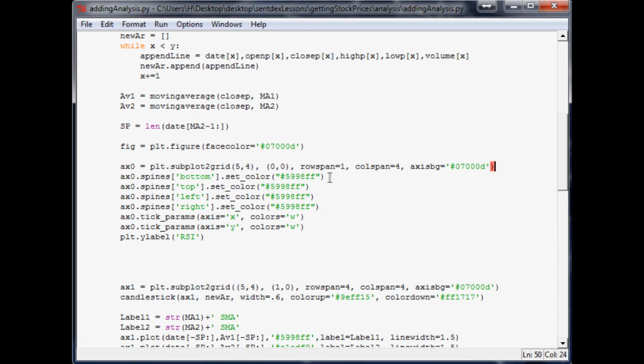Okay, let's see if this charts. Wow, I just keep getting these errors. What do we do? Oh, probably just didn't close this off all the way. Let's see. There we go. That should do it.